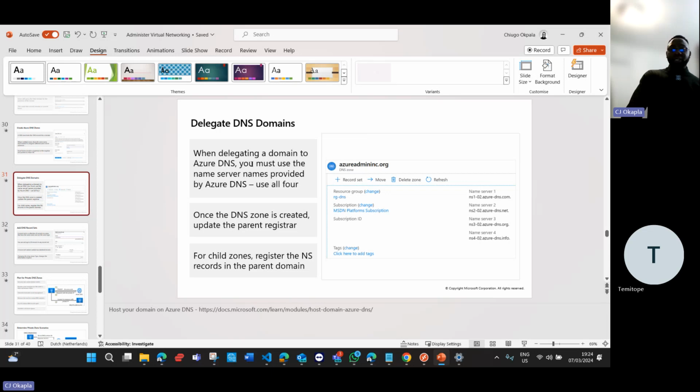In delegating DNS domains, when delegating a domain to Azure DNS, you must use the name server names provided by Azure DNS. Once the DNS zone is created, update the parent registrar. For a child zone, register the DNS records in the parent domain.